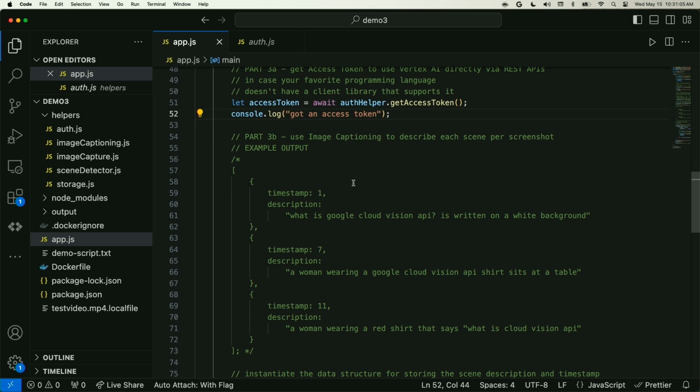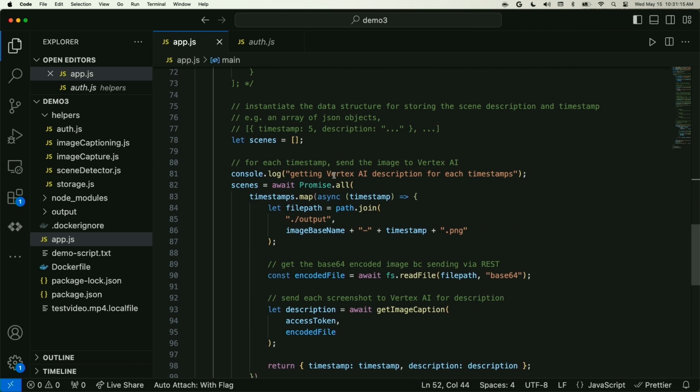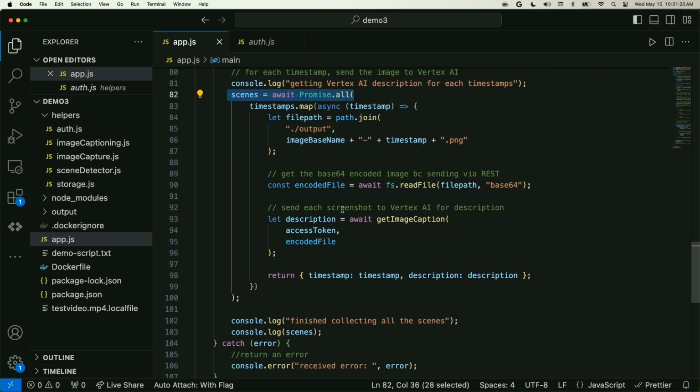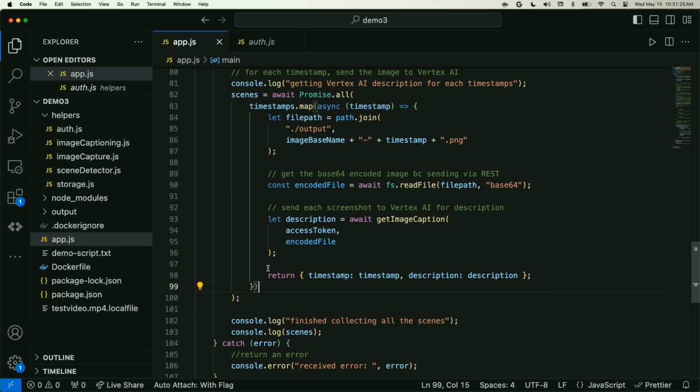So I have my access token, and now for getting a visual description or image captioning for each of those screenshots, I'm going to use the REST API. Now, this part is just JavaScript speak for process all this code, and when everything is done, return this JSON object. And all this code is where for each of the images, we're going to call out to the vision description or vision captioning. So let's take a peek here.